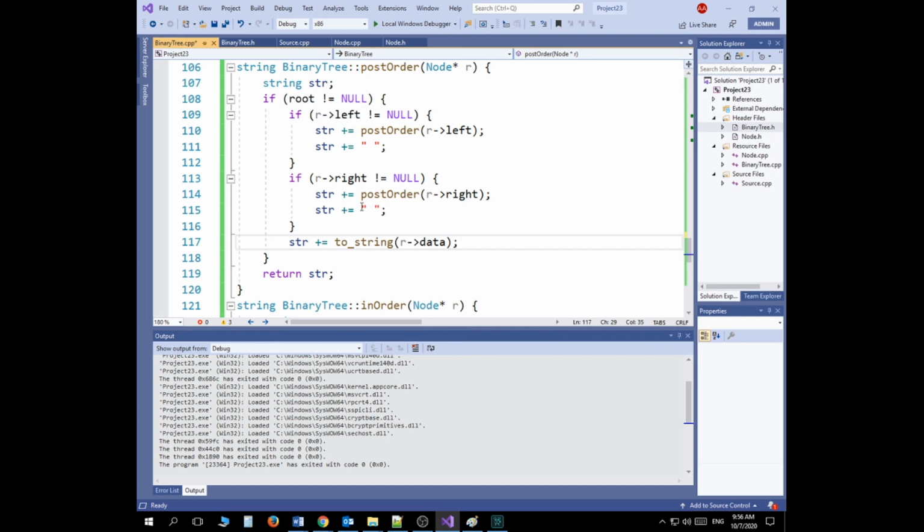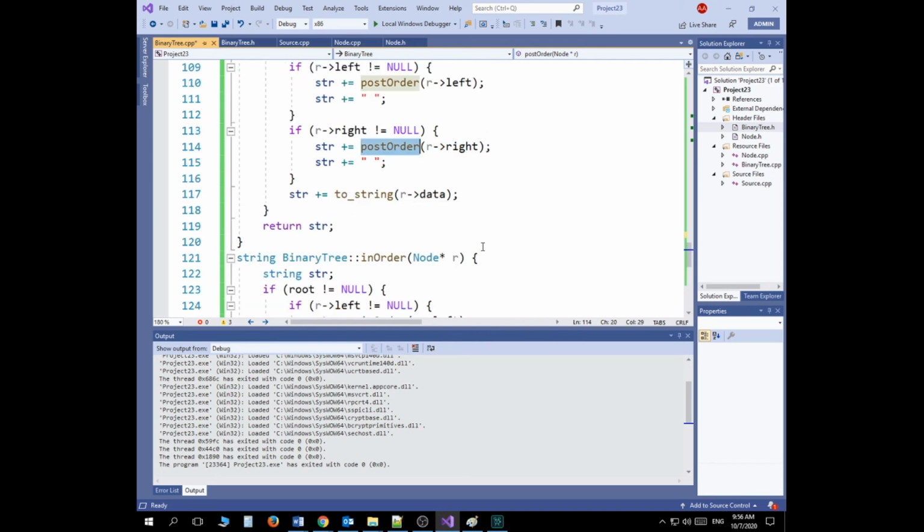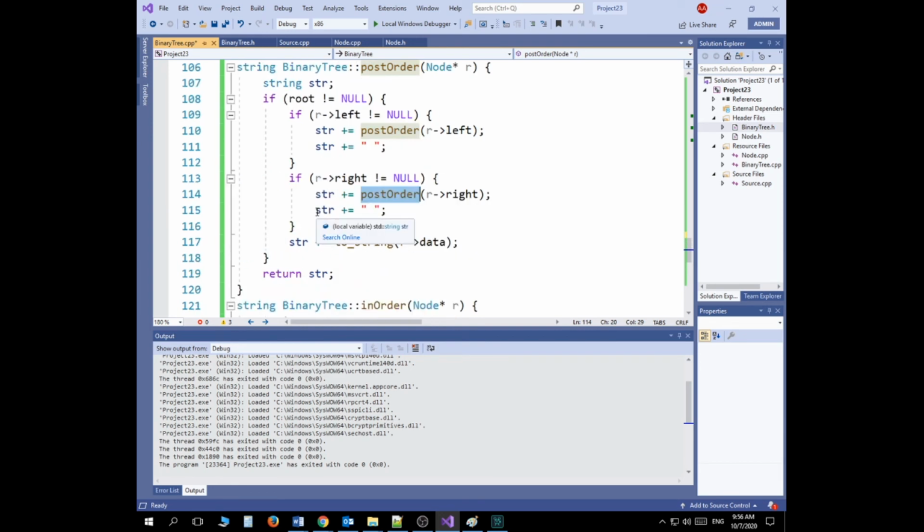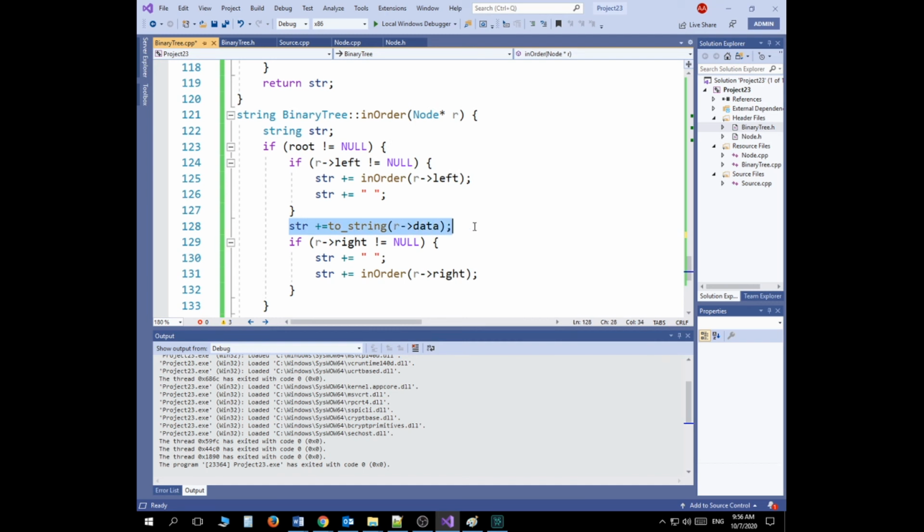So as you can see here, check if the root doesn't equal null, and then you go check the right. If the right is not null, you're basically going to recursively call the function, and every time, whatever str you have, you're just going to add to it the result of the recursive call for the post-order. Same thing here. Now, the in-order basically means left, root, and then right. So you can see here I have something in the middle: this is the left, this is going to be the root, and this is going to be the right.